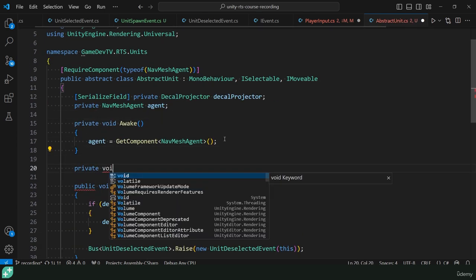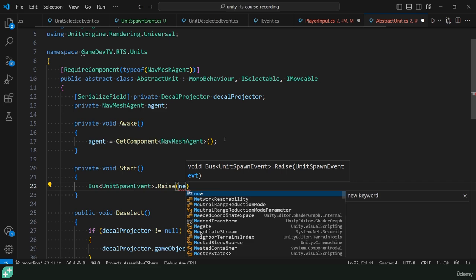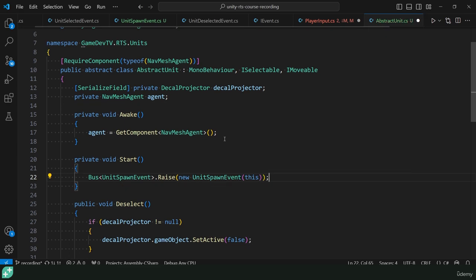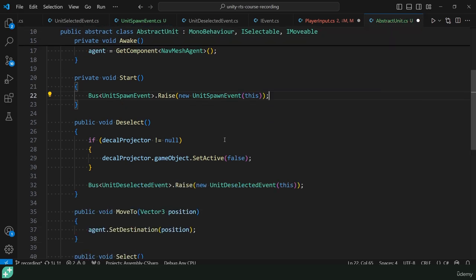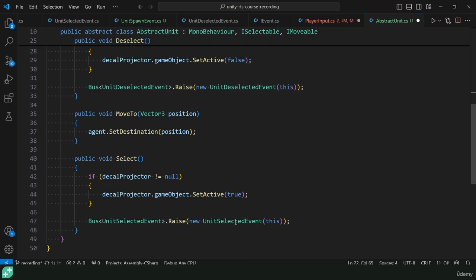So we can make that private void Start. And in here we do Bus of type UnitSpawnEvent dot Raise, a new UnitSpawnEvent with this as the argument. So that looks very similar to what we did with the select and deselect. We're just using that new UnitSpawnEvent. Since this is an abstract unit and it's ISelectable, we can use this on all of these event types.